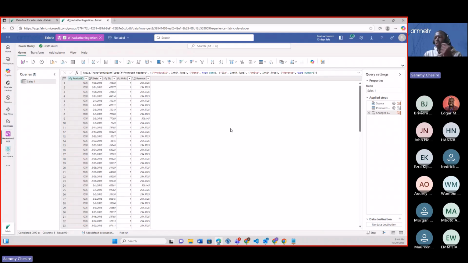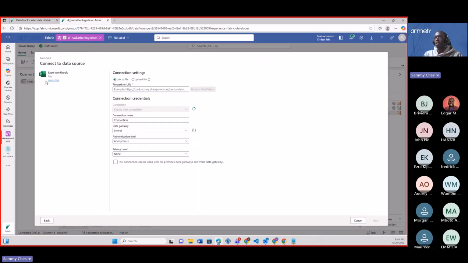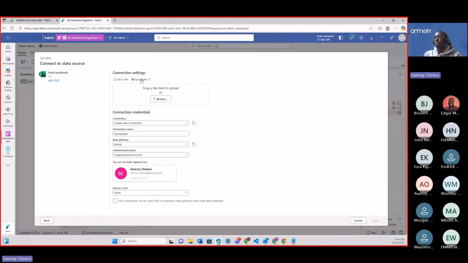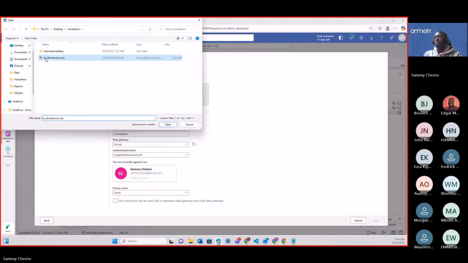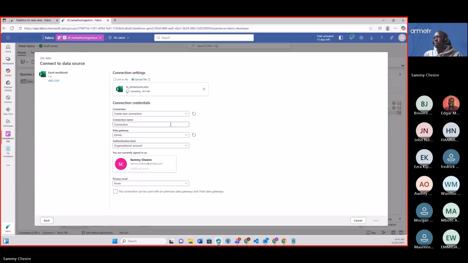I think I might have cancelled the process. No worries, you can do that again. It's important for us to know that with Microsoft Fabric, we have some flexibility. We can bring data from different sources, so you can always choose what works for you, what is easier for you to work on.